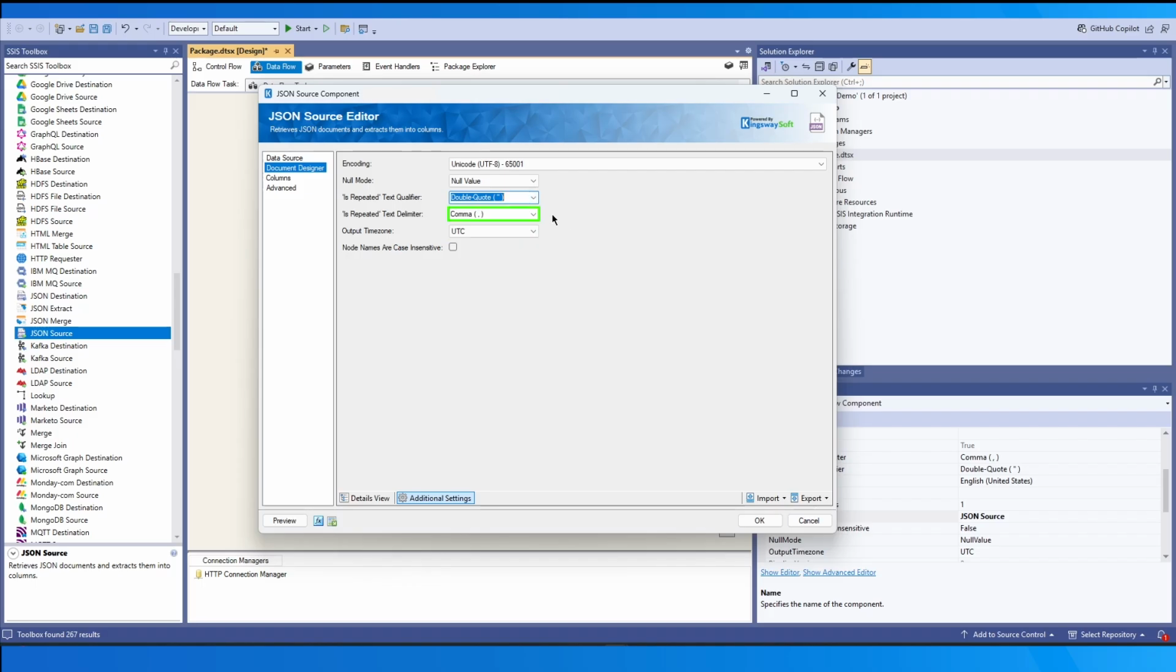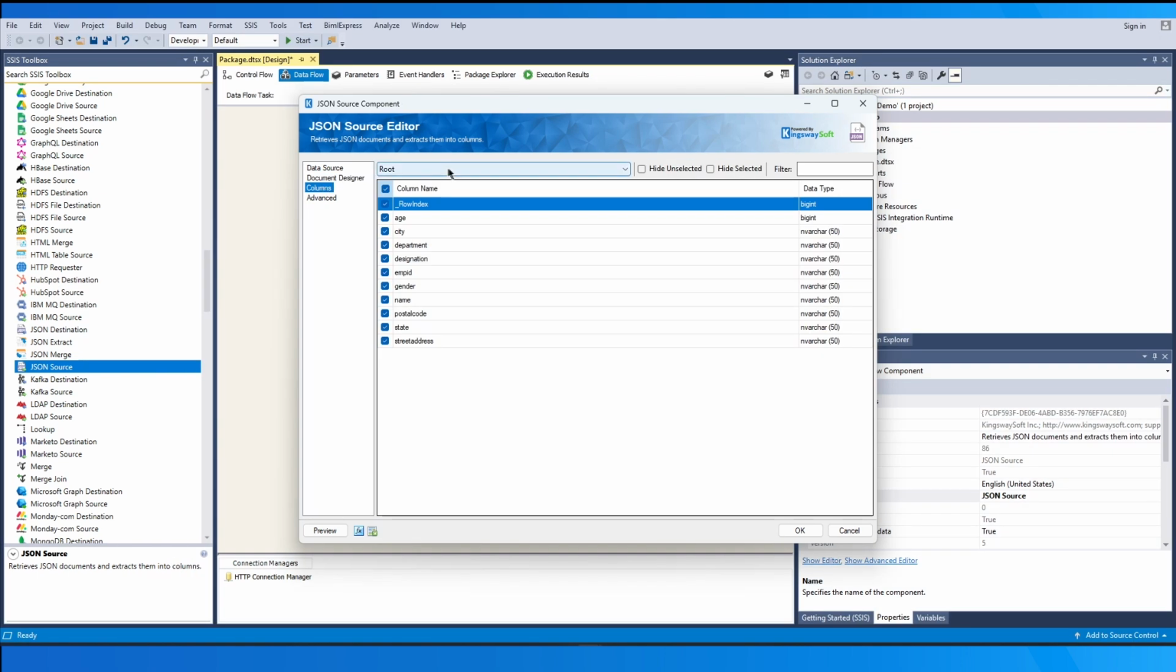Is repeated text delimiter. This option allows you to specify the text delimiter used in a document when the is repeated property is set to true for one or more nodes. Output time zone. The output time zone option lets you specify how all datetime fields should be retrieved. Available options are UTC, local, and finally, there is also an option to suggest whether the node names are case insensitive.